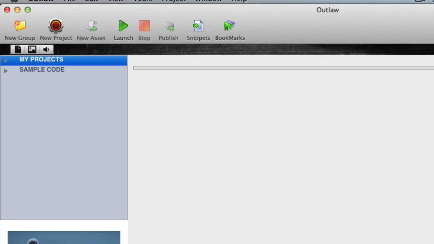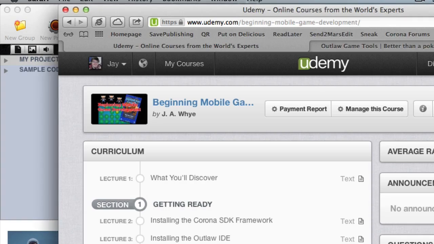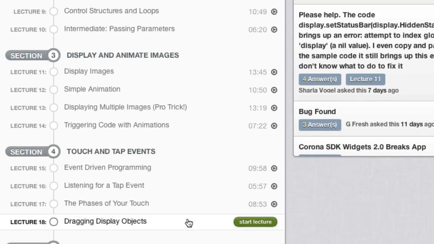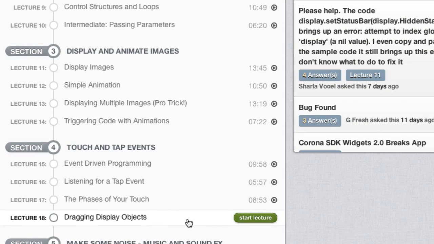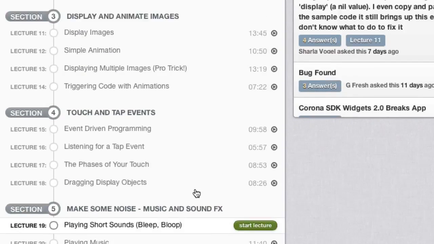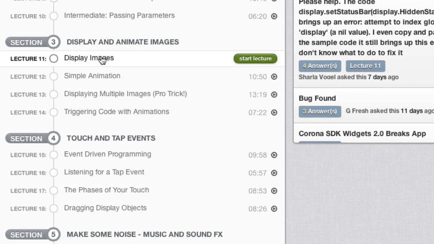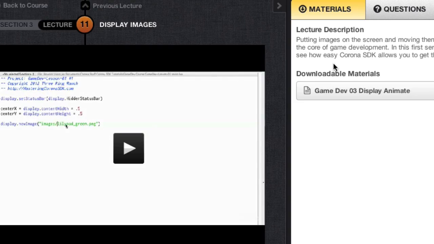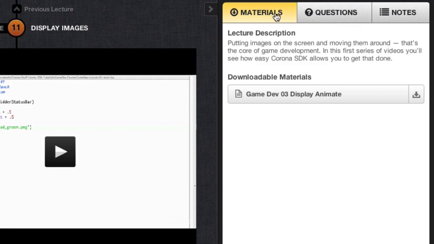So let's say that you want to grab one of the source files or the sample projects from Udemy, and we're going to go right in here. As soon as this refreshes, under the Materials tab, there is Game Dev 03 Display Animate. I'm going to download that sample code. I'm going to hide Safari.